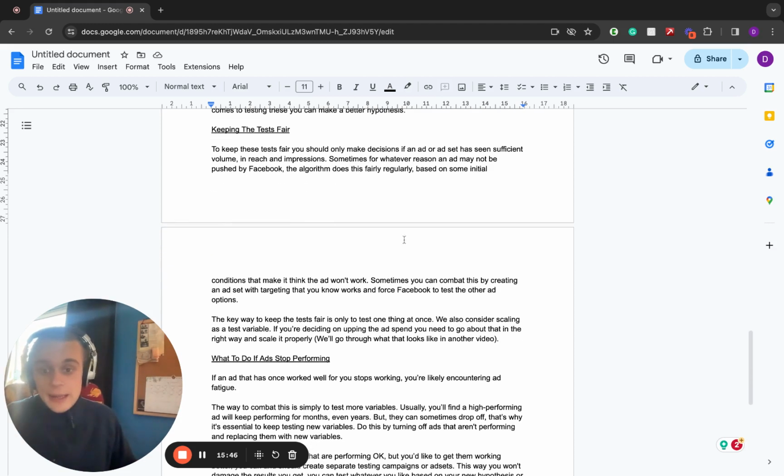And then, obviously, the other way to keep the test fair is just to test one thing at once. And also, we consider scaling as a test variable.